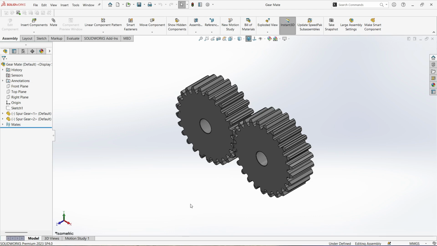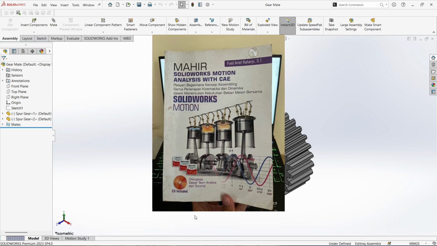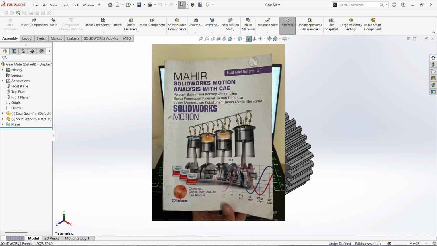Today we will continue the course about SolidWorks Mechanism Study. This course is referenced from this book. In this video we will study Mechanical Mates Part 2.